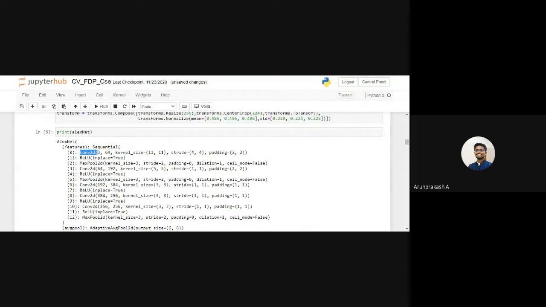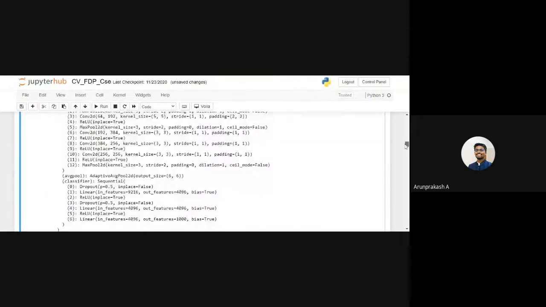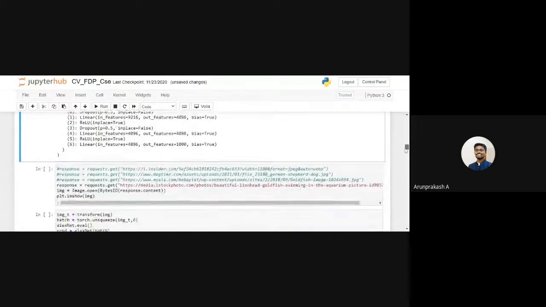There is a convolution layer. Of course, for the first convolution layer, the input channel is 3 because it is an RGB image. The first convolution layer uses 64 kernels, and all of them are 11 cross 11, with stride 4 cross 4. So you can go through all these details of the architecture by simply using this print command.